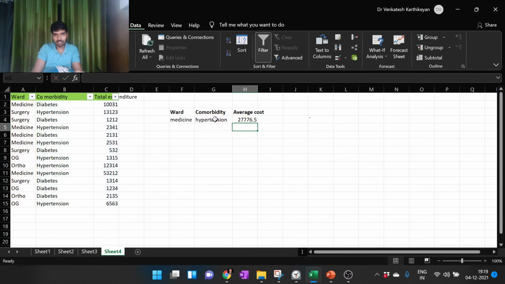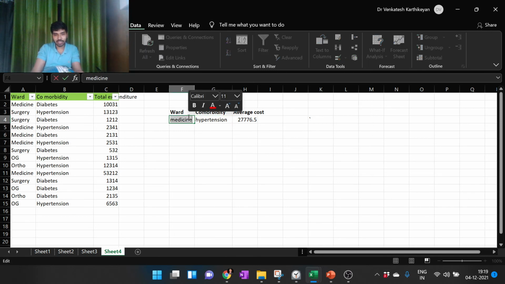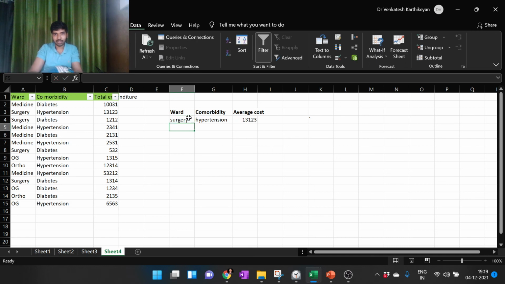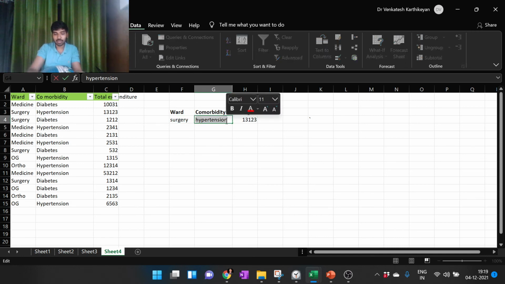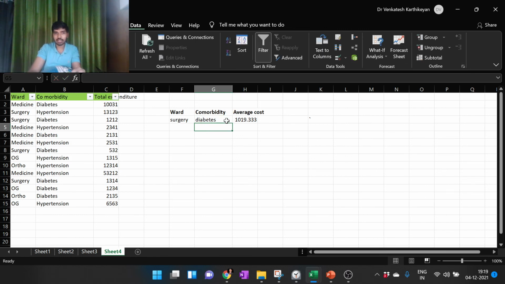So now we'll press enter. In the medicine ward, a patient admitted with hypertension would incur an average cost of 27,776. Whereas if a patient is in the surgery ward with hypertension, he would incur a cost of 13,000 on average. If a different patient in the surgery ward with diabetes is admitted, he would incur a cost of around 1,000 rupees. So this is how the AVERAGEIFS function can be used. Thank you.